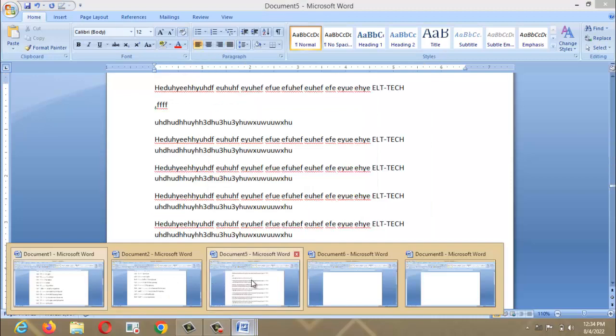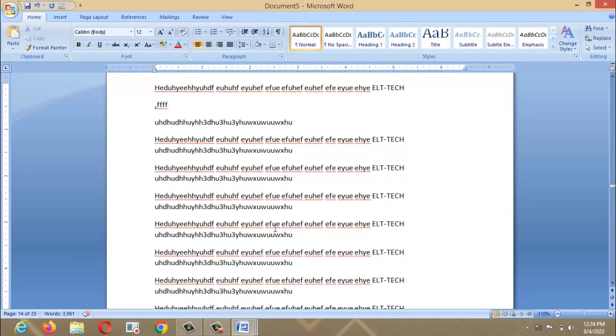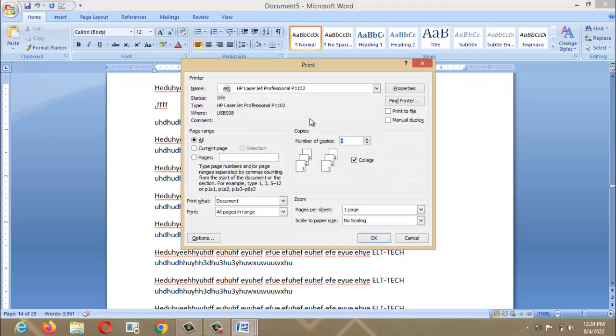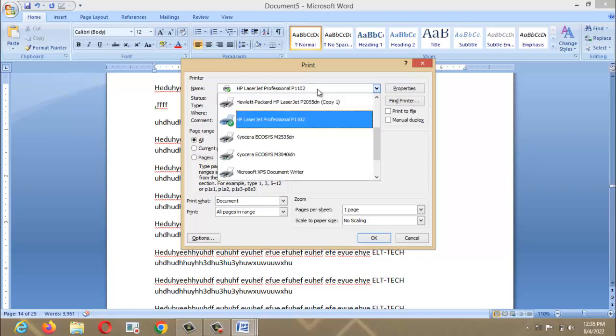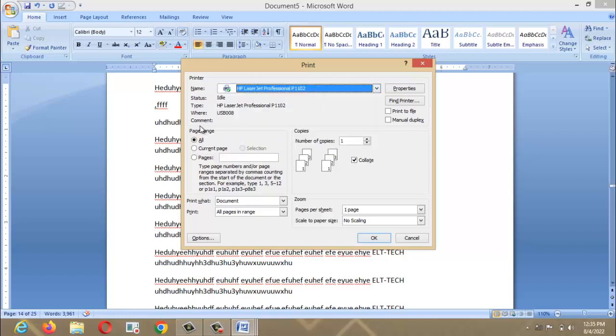So I understand this very well. I want to click on Control P. I'll now come here and select the printer that I want, the printer that is connected to the system. But first you have to install the printer. You call an engineer to install the printer for you, or you can do it yourself. Then I select the printer I need. If I leave this on all, it means I want to print everything that I've typed. If I want to print the page where my cursor is, I'll just click on current page. It will print only the page where my cursor is.